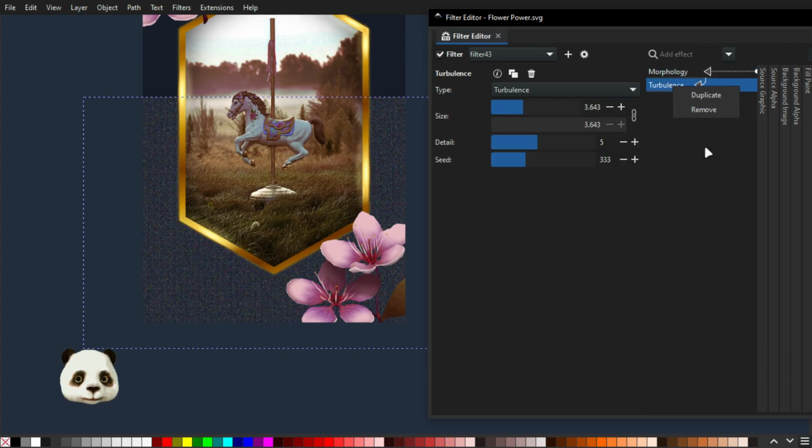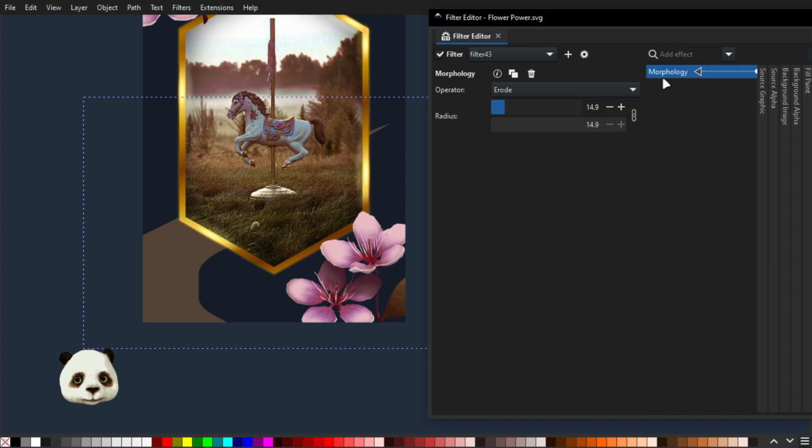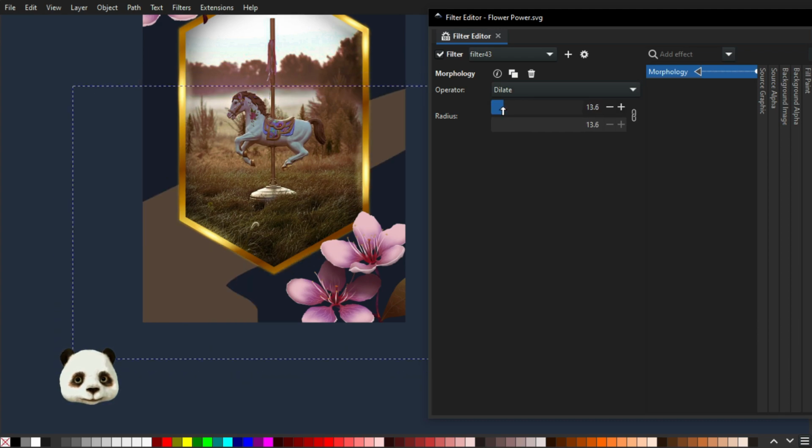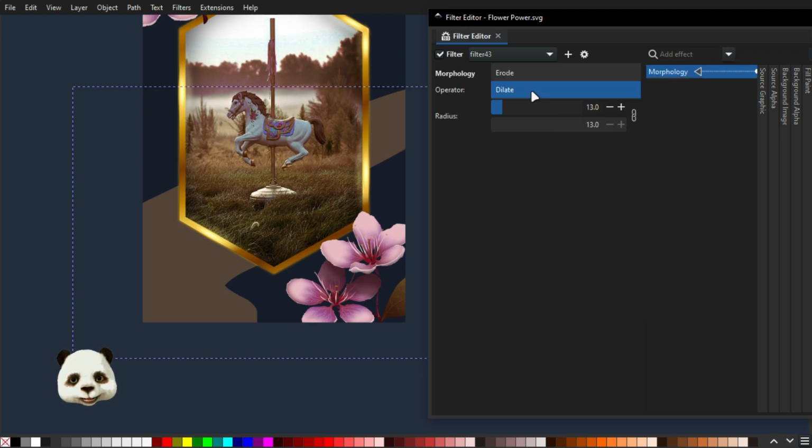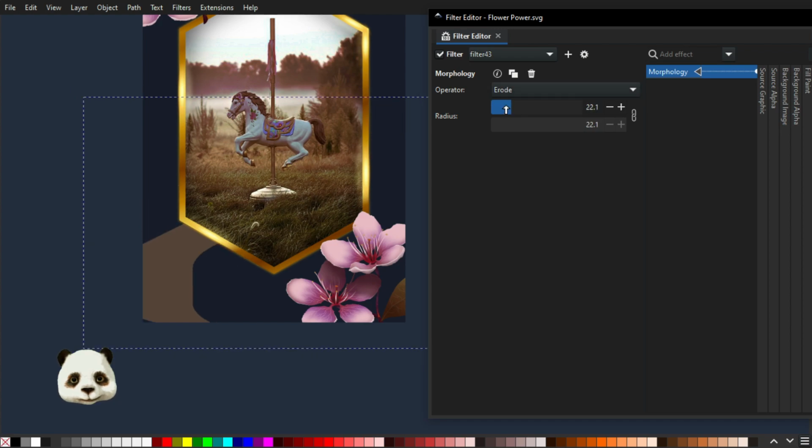Okay, let's try to remove this. Maybe turbulence should be above morphology. But they should be linking, technically. Let's do erode. Maybe not that much.